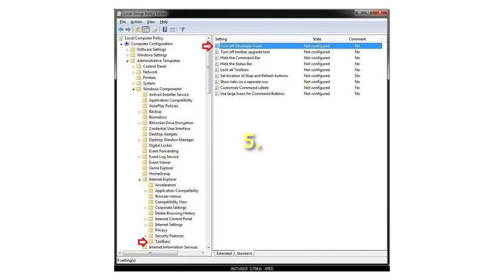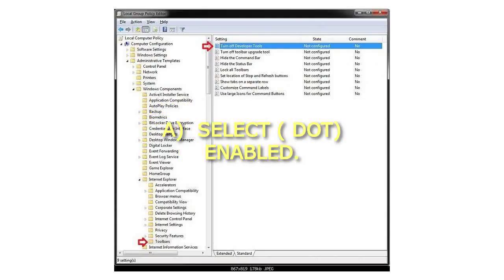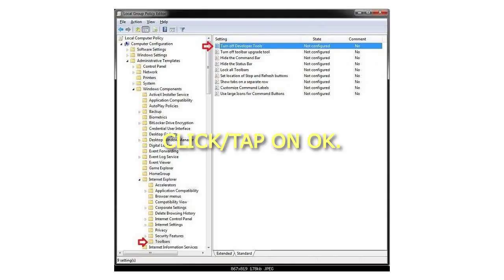5. To disable F12 developer tools in IE8, IE9, IE10, and IE11: A. Select the dot for Enabled. 6. Click or tap on OK.